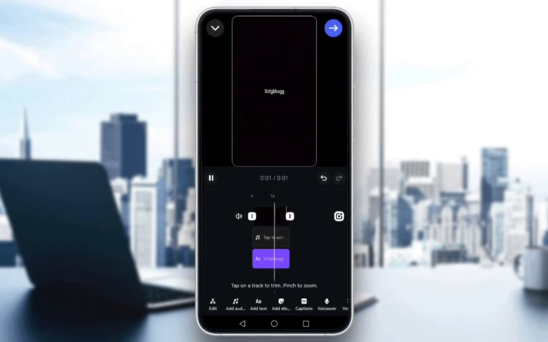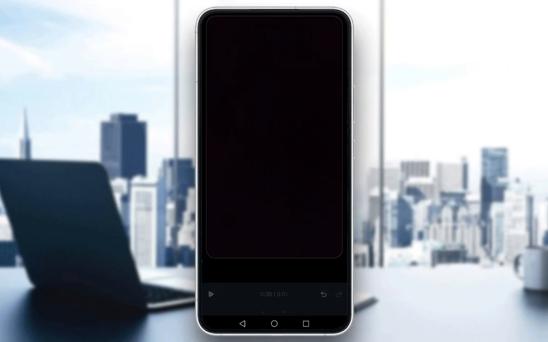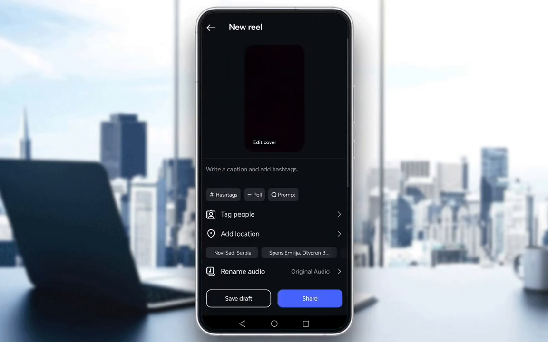So you can drag it around like that, or if you want to change the timing of the text, you can just drag these edges like this, and once the reel plays, as you can see, the text appears later on in the reel, and then you can just go into next and post your reel.